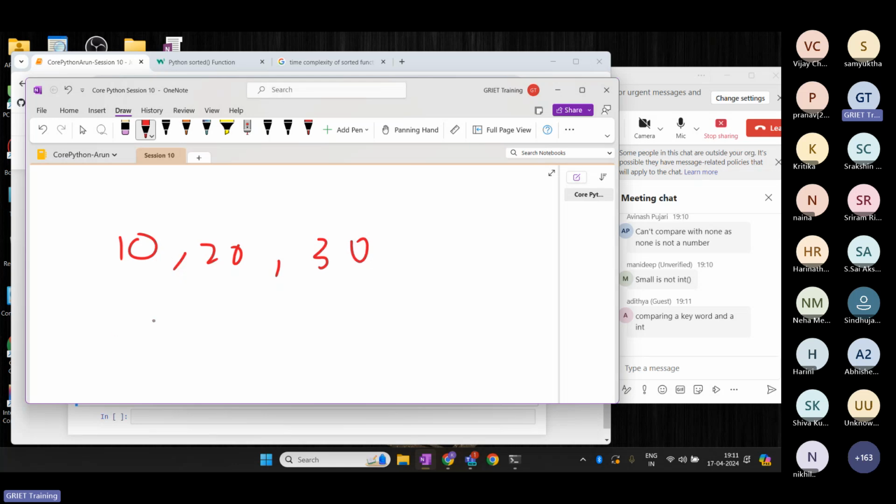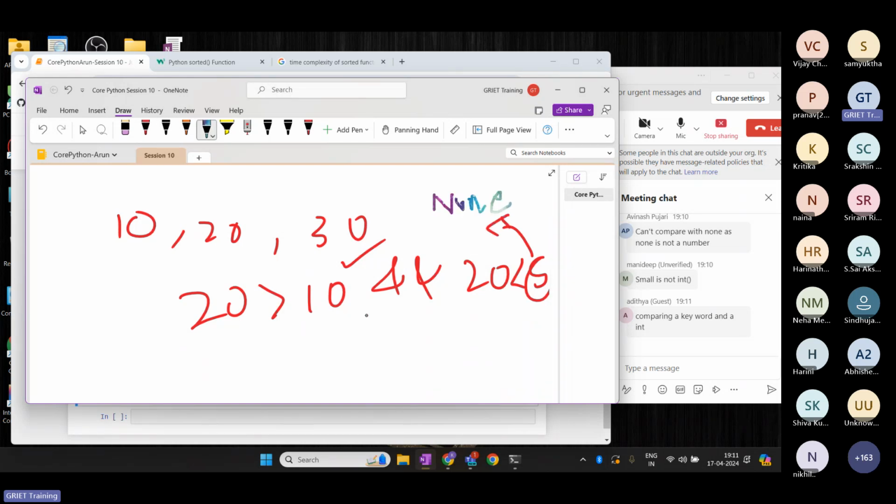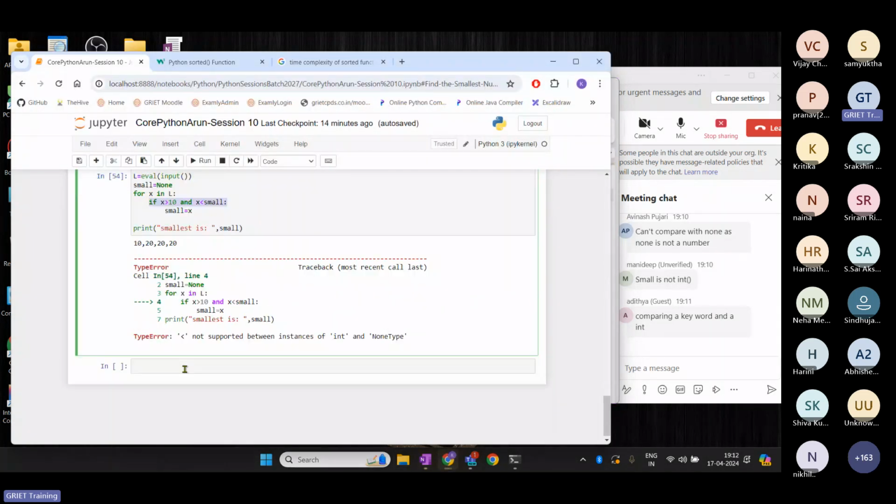So you are checking, suppose this 20 is the input. 20 is greater than 10, so the condition is true. And we are trying to compare that 20, whether it is less than small. But what is the small value's data type? The small value's data type is None, correct? So you can't compare an integer with None, is what it is trying to tell us.